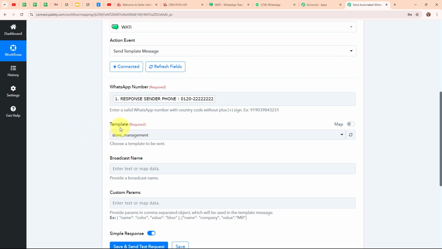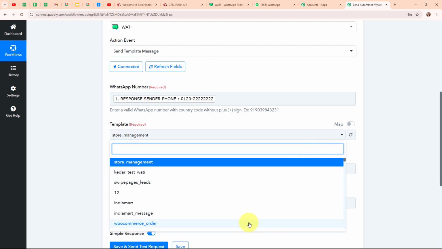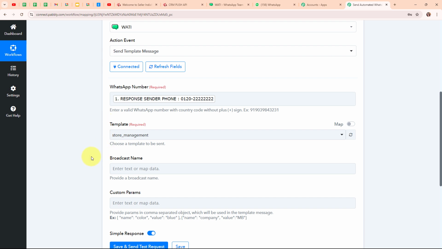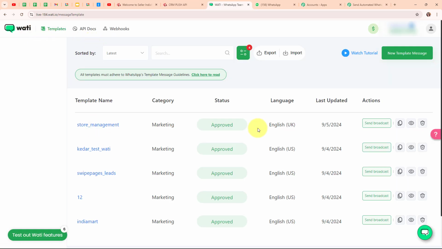Now after selecting this WhatsApp number, it is asking me to select the template. So I need to select the template which I want to use to send a WhatsApp message to my lead. By clicking on this drop down menu, you can see all the templates which I have created for my use till now. To get my template name, let me take you to my Vati account. And in my Vati account under templates, you can see all the templates over here. So I'm going to select my desired template which I have created with the name store management.